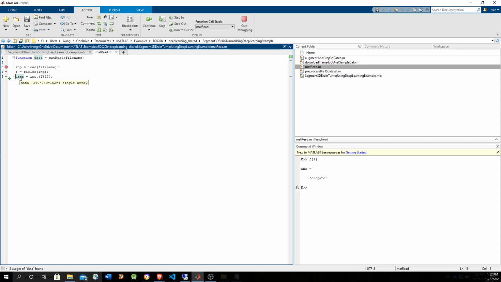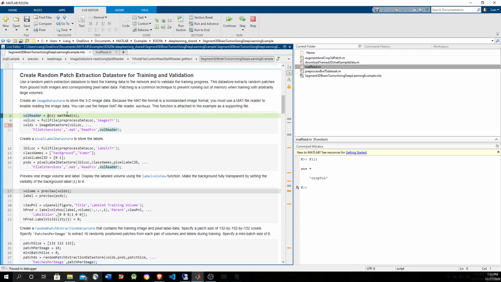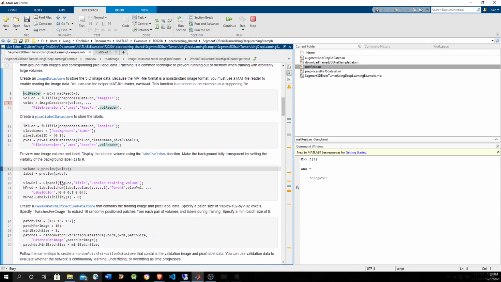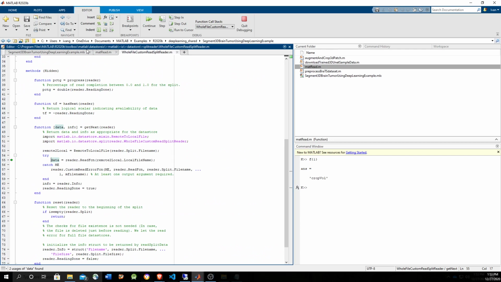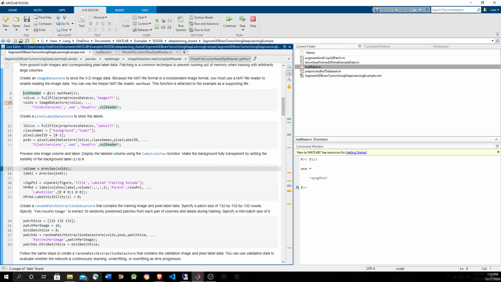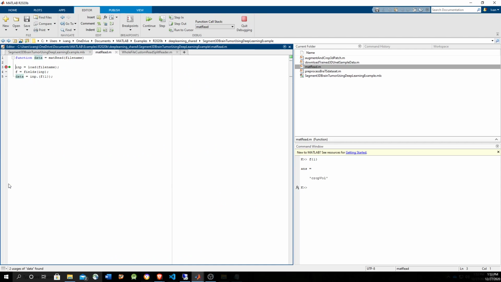And notice that the brain image is three-dimensional. It has 4 dimensions, and the last dimension is for the modalities of the MRI. So you have 4 modalities. Okay, and those 4 dimensions are going to be the input for the neural network. Okay, now let's read. Oops, let's put a breakpoint in here. Let's hit F5 to continue.